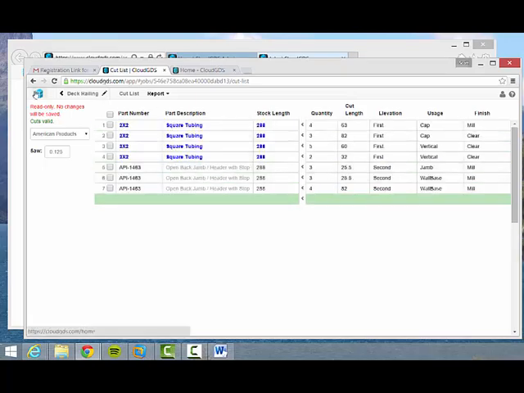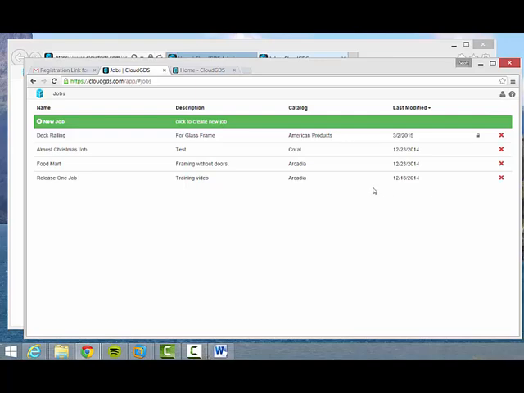I can probably print a cut list, but I can't optimize and things like that. Now I can go back to the list of jobs, and it warns me up here that this is read only. No changes will be saved. These are some of the multi-user functionality in the CloudGDS program, and this is what you can be aware of if your company has multiple accounts for GDS software.